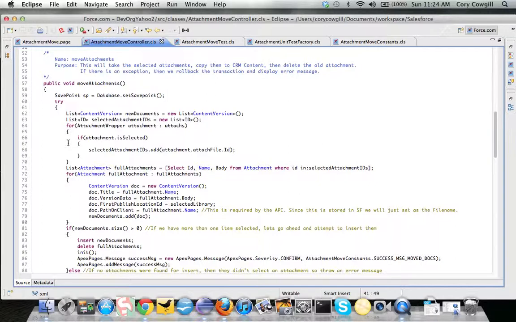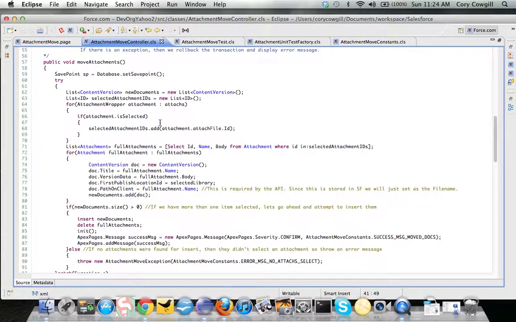And here we have our move attachments function, which is probably the most complicated one. The first thing we do is set a save point in case we need to roll back the transaction. Then we wrap it in a try-catch block. And then we iterate over the list of attachments from the screen. And if any of the attachments on the screen are selected, then we need to add them to the list of attachments that we can move over.